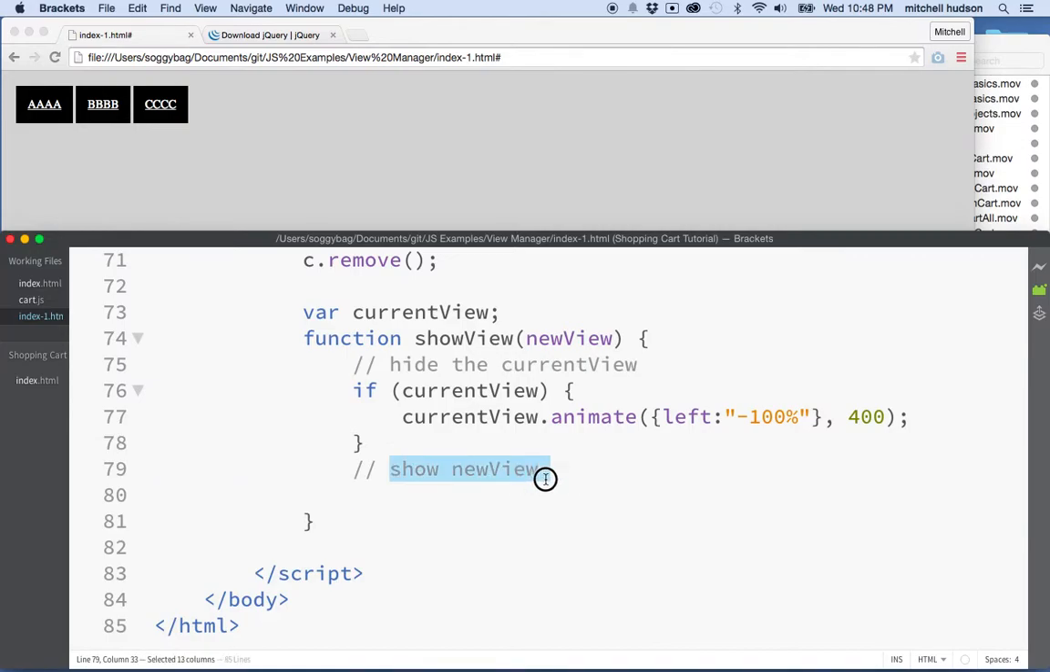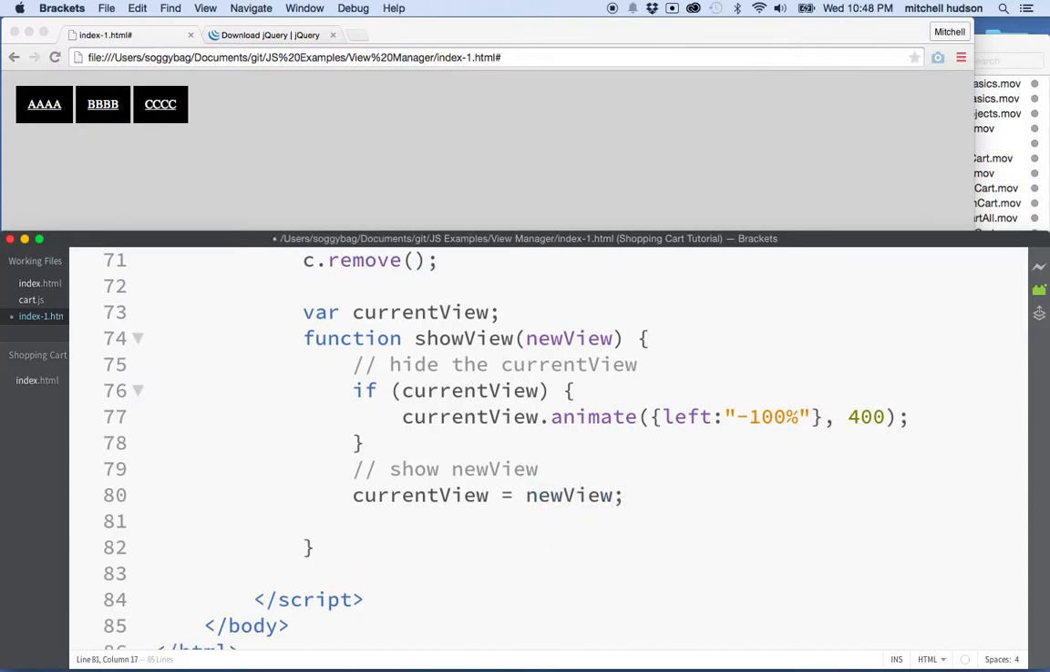So now we're going to show the new view. So what we'll do is we'll say current view equals new view. So now we're going to save the new view as current view so we have a reference to it, so next time we can remove this view. And then what we'll do is we'll say we need to position the current view. So we'll say current view dot CSS, and the property we want to set is left to 100%.